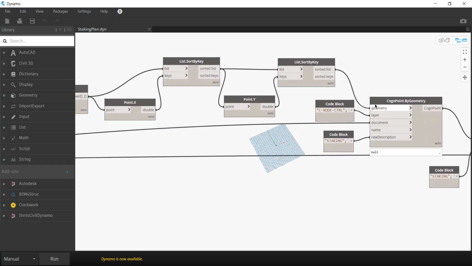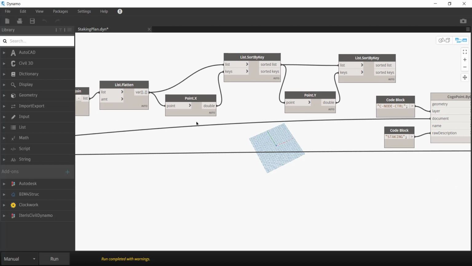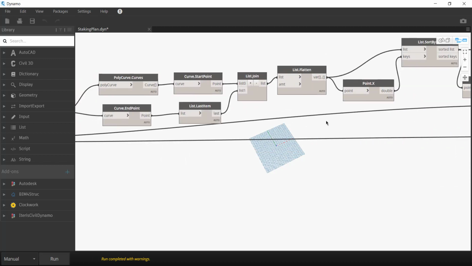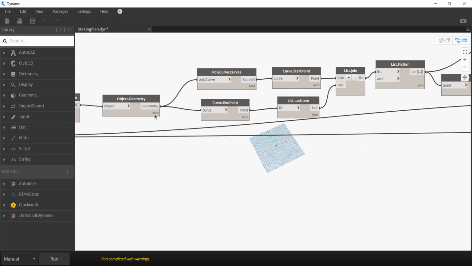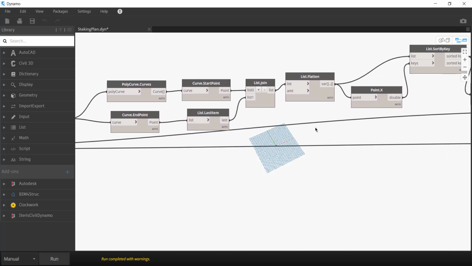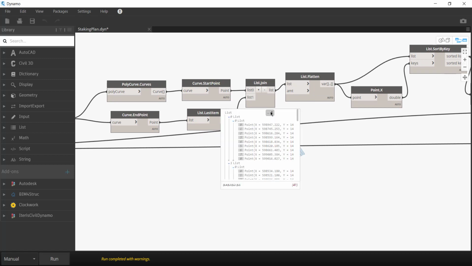So instead of placing the points along the polylines, it's actually going to place the points within a gridded layout. So I'm sorting it by the X and Y. So the smallest X and Y values will be applied. So it's going to go essentially from the bottom left to the top right of my grid. And here we're just combining the lists.